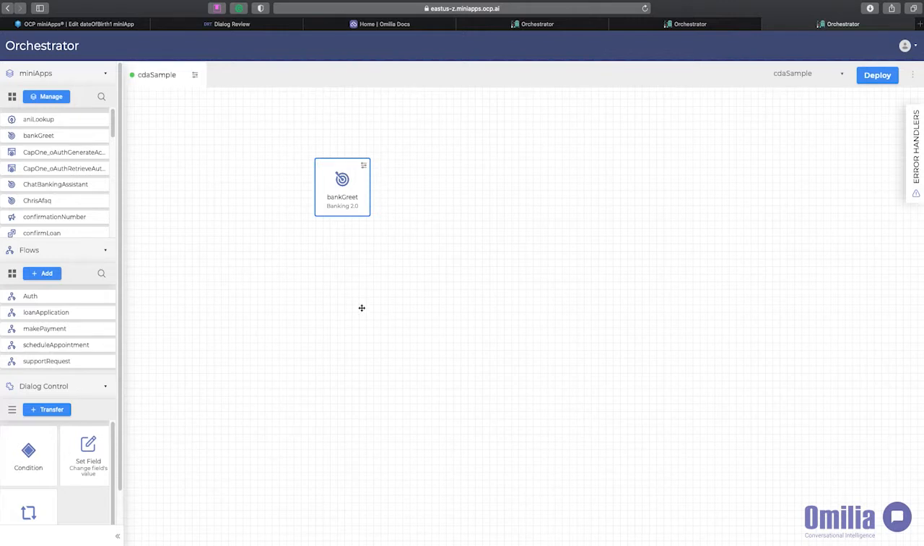Perhaps some callers may need to pay their bills. In that case, we first need to authenticate them to figure out who they are and if they're authorized to make payments. Let's drop a condition step onto the palette and link it to the intent mini-app that is acting as our concierge bot. Omilia has virtual agent skills that handle a variety of conversational tasks out of the box. Let's pick the auth skill from our list.